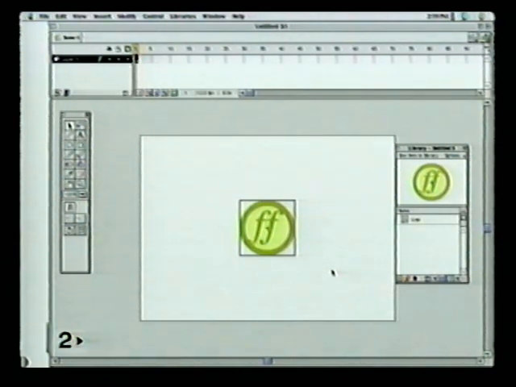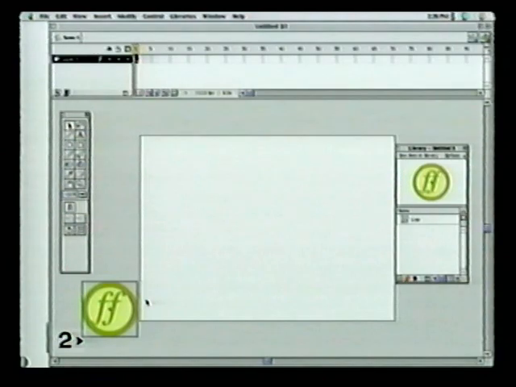Now let's do what Flash is well known for, and that's create an animation. We'd like to animate the logo from the center point. Actually, I'd like to animate it from off screen to a position at the upper top of the screen. So let's do that now. First of all, I'm going to move my logo off screen. So we're moving our logo off screen.